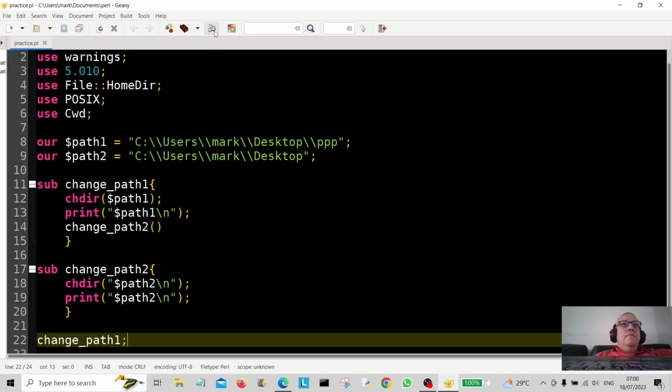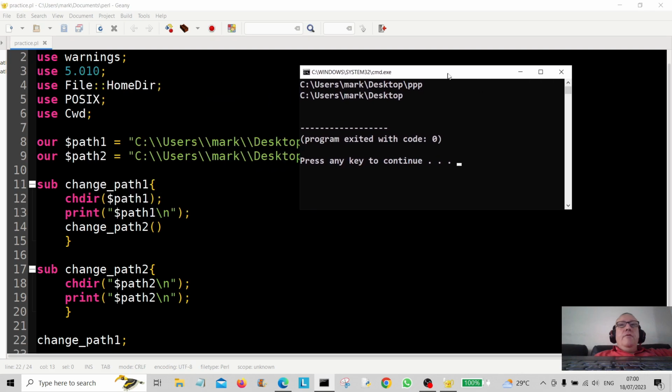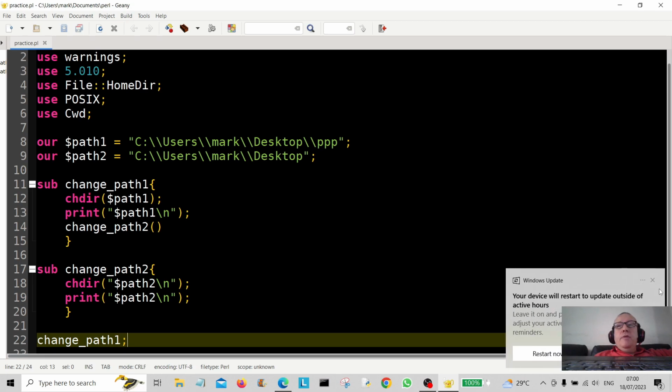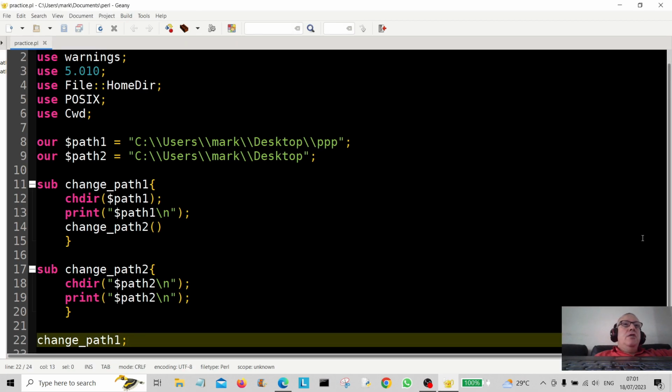Let's run the program. There we go. So it's outputted the first path which we wanted, which is this one, and it's outputted the second path which we wanted, which is this one. So there you go. Bob's your uncle and Fanny is your auntie.